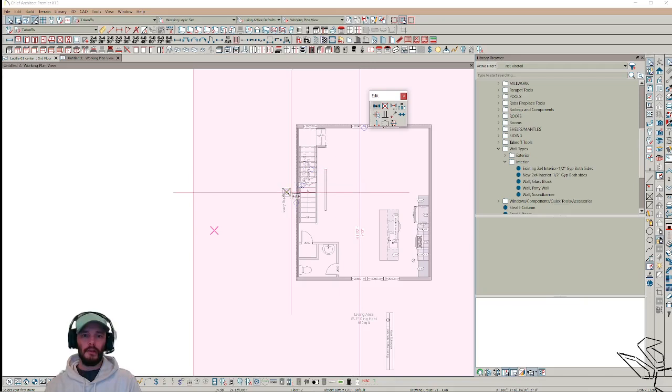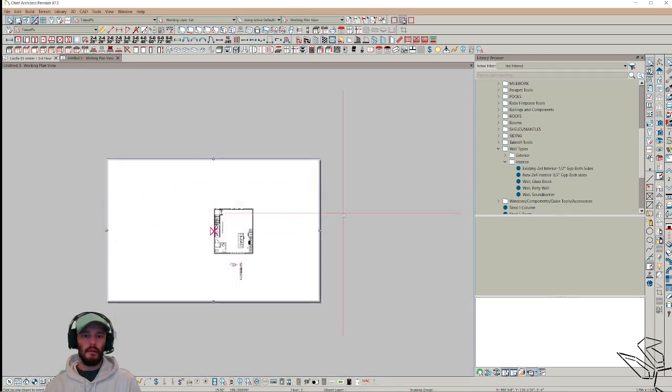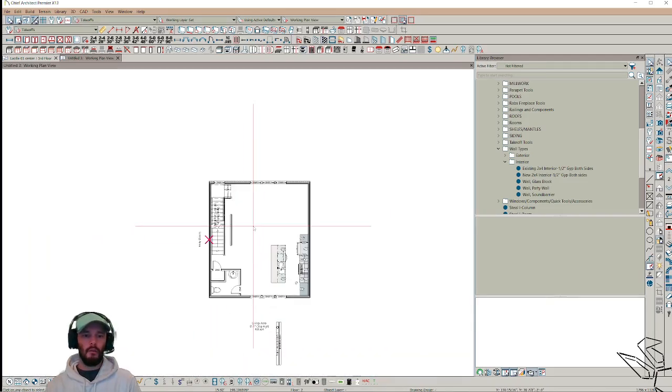You can see my inference snaps go from being that edge snap to being that middle snap right there. And I can snap it to the center of my screen here. Now I have this aligned right where I want it to be.